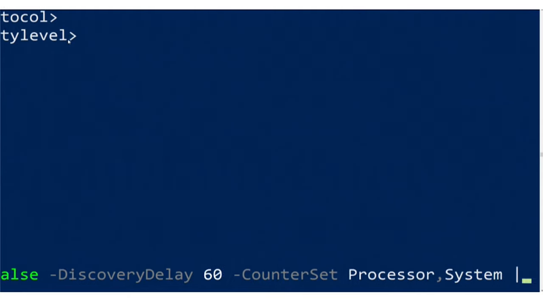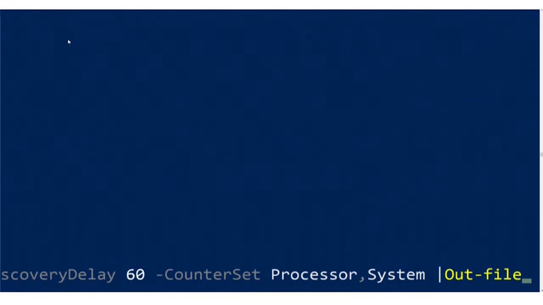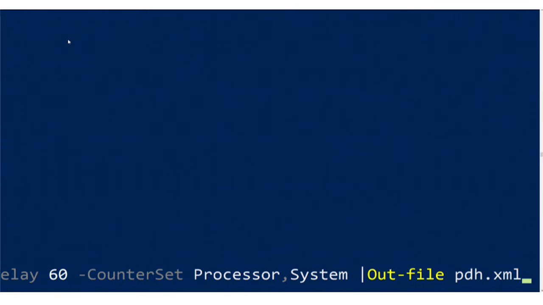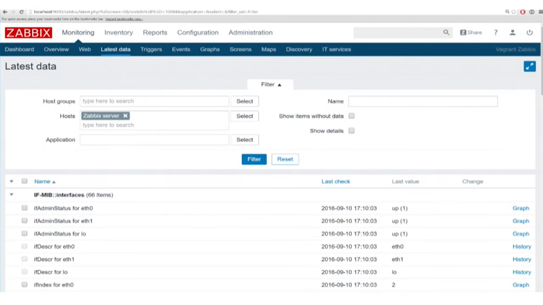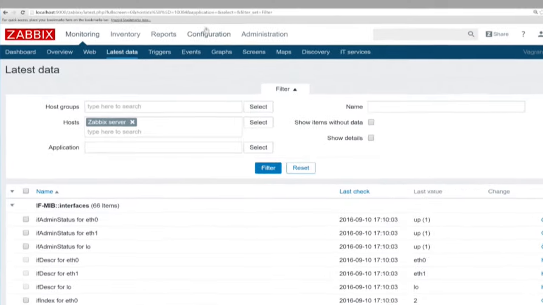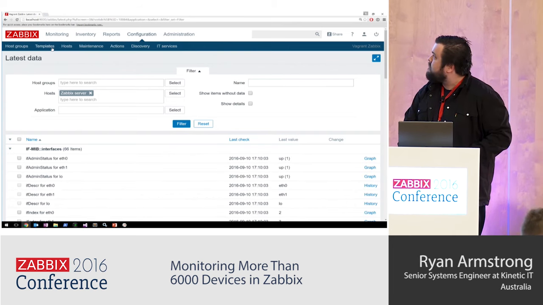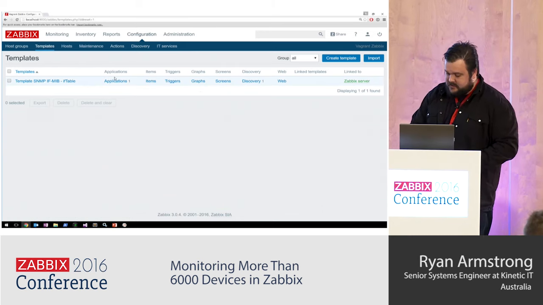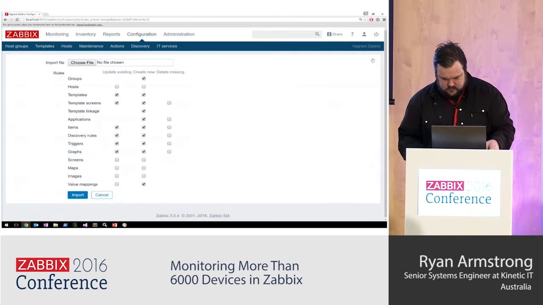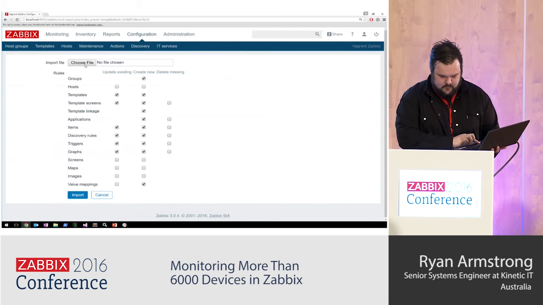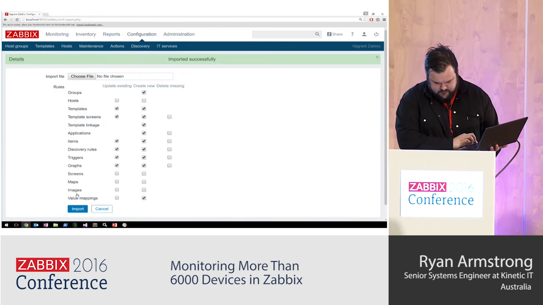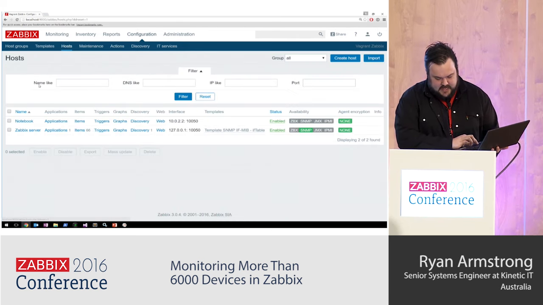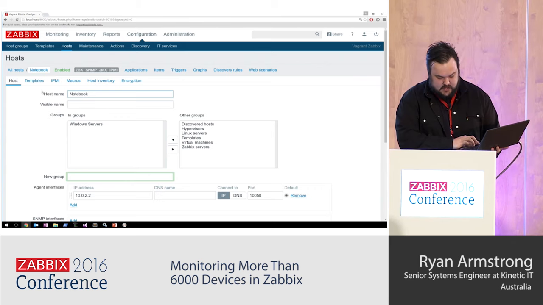Cool, useless. Let's pipe it somewhere. And I'm going to out that to, let's call it PDH to XML. And I'm going to remember where I am. Yep, cool. Let's drop back into Zabbix. Templates, import. And I'm going to apply this to the agent that's monitoring my laptop here running Windows 10.